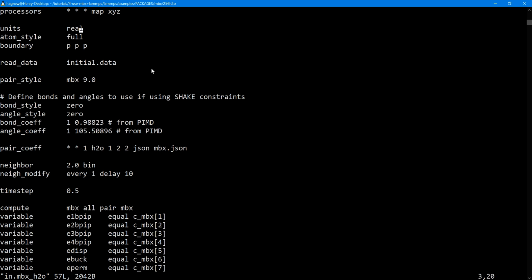For this simulation, we're using units real and atom style full, and as mentioned previously, we're using periodic boundary conditions so that the boundary here is set to p p p. We then read in the data file, the initial.data we went over a few moments ago. And then here we specify that the pair style for this simulation will be MBX, and that the real space cutoff will again be 9 angstroms, and this should match what's in your mbx.json.